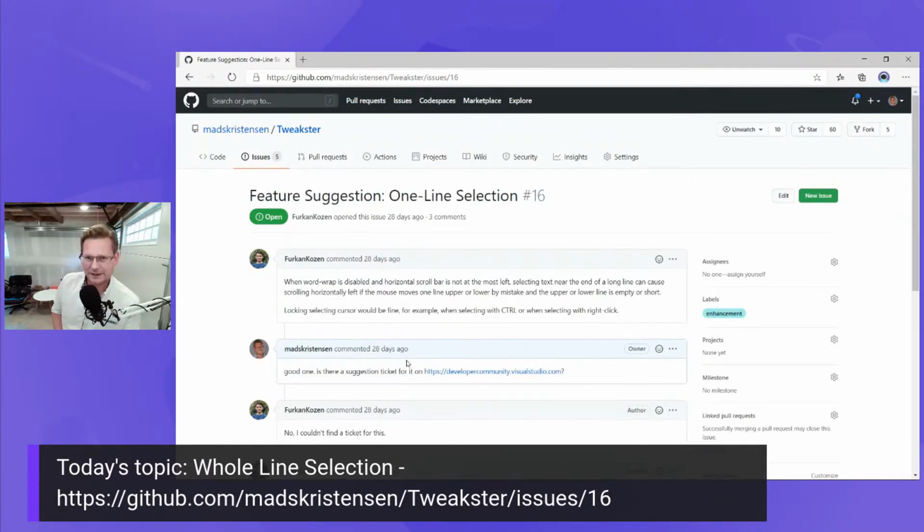So this is the thing about GitHub, right? Everything is an issue. This is a feature suggestion. This is a request for a new feature to Visual Studio. And this is the feature we're going to implement today. This is about being able to select an entire line in Visual Studio. And for some reason, in Visual Studio there's no command to select the current line.